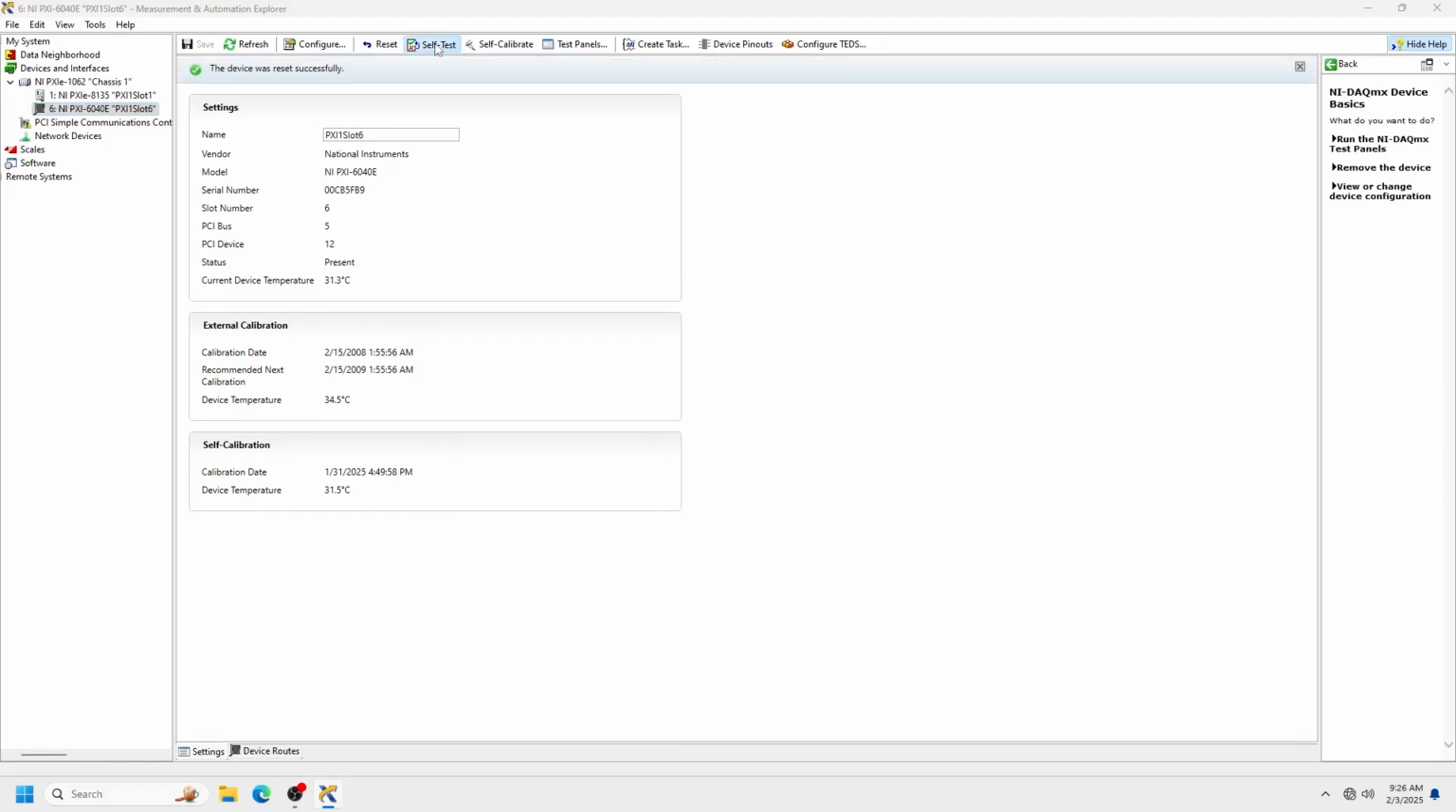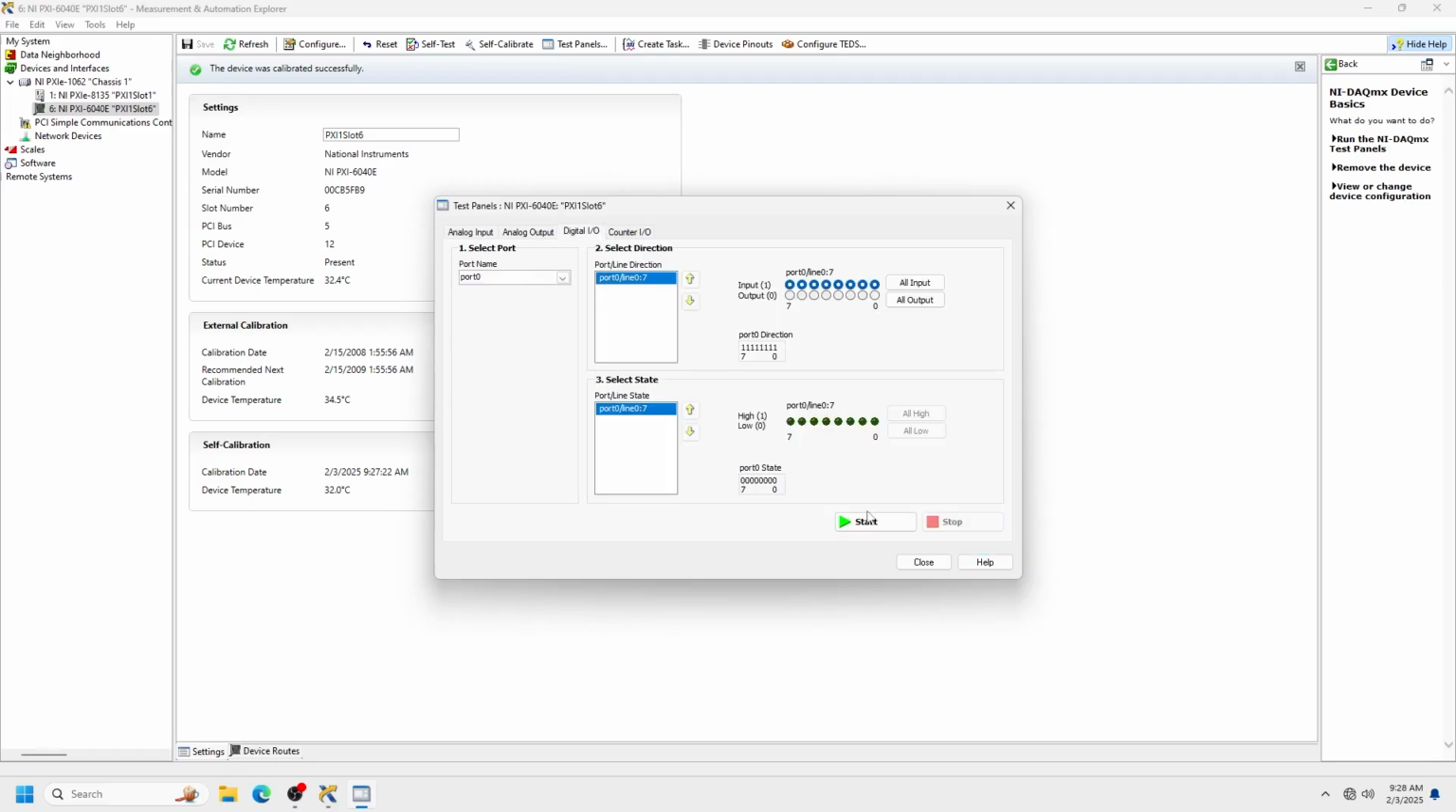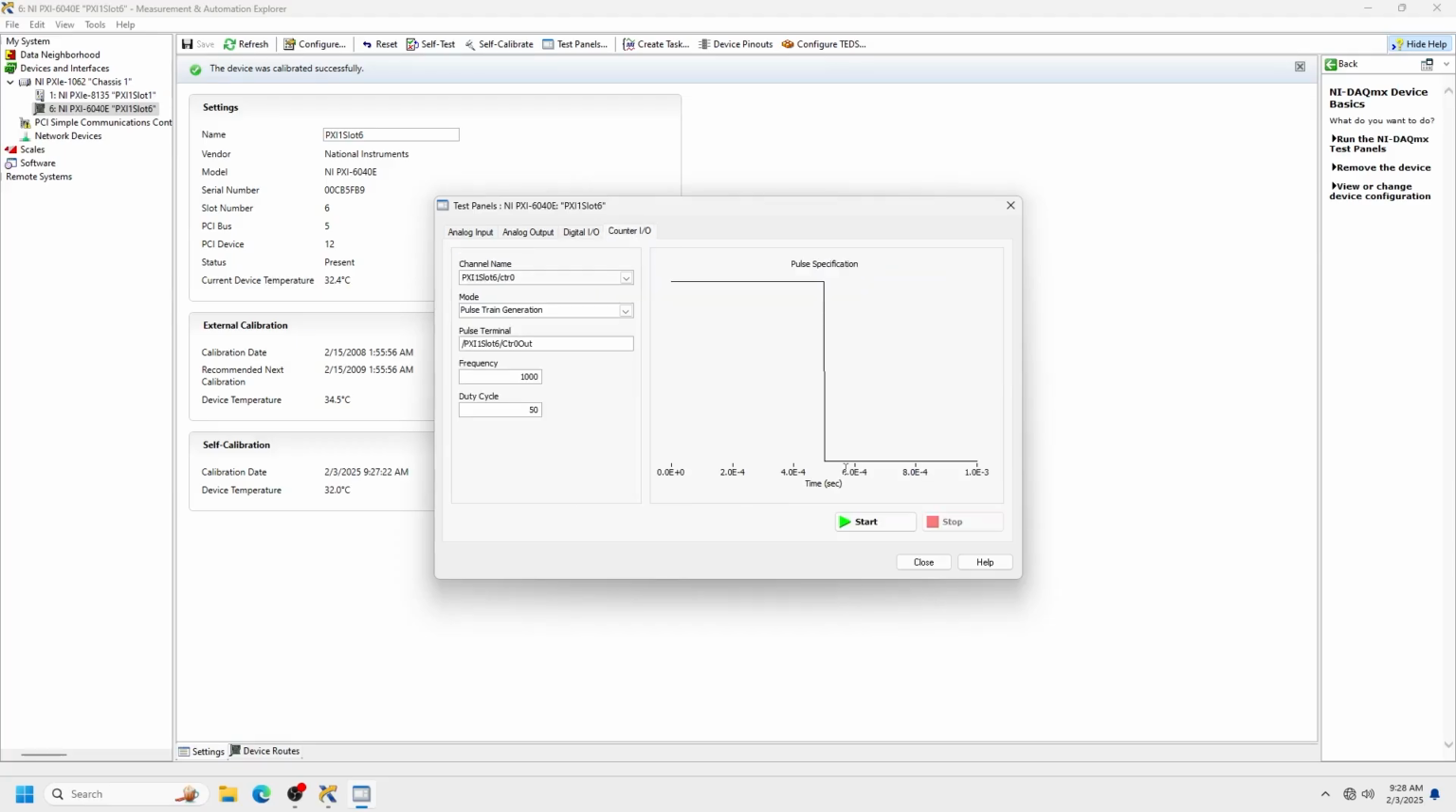Once restored, we were able to proceed with device setup and successfully conduct several key operations, including taking analog input measurements, toggling digital I/O directions and states, and measuring counter values using edge counting.